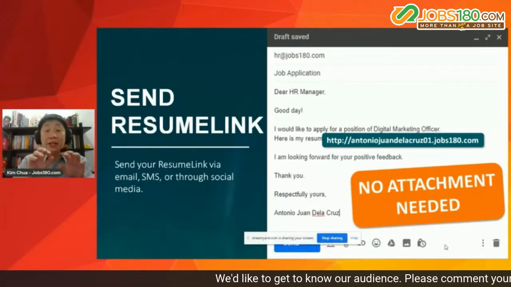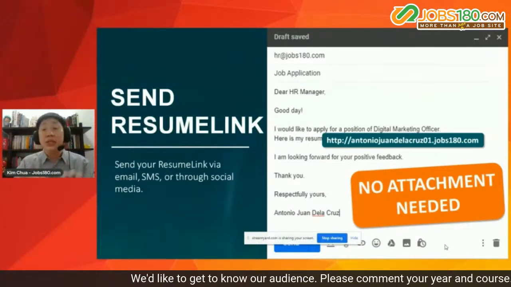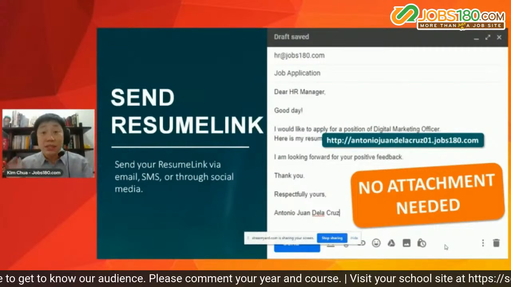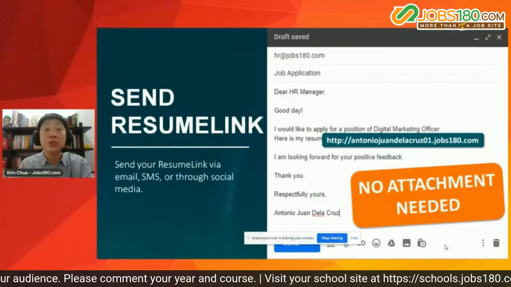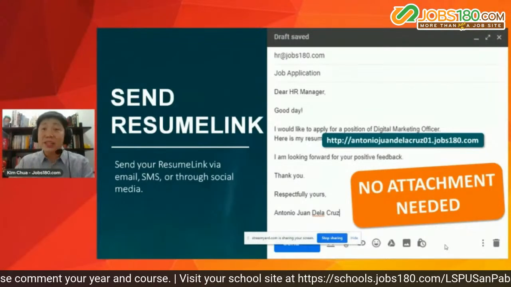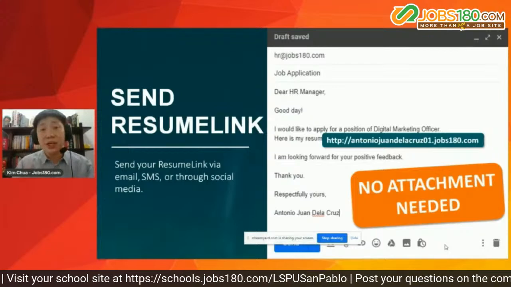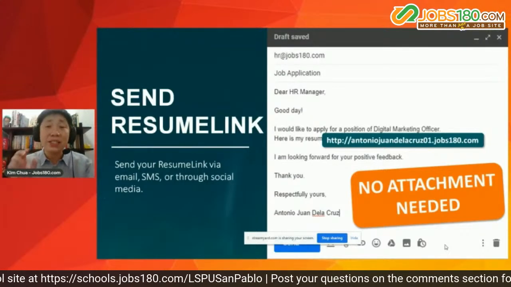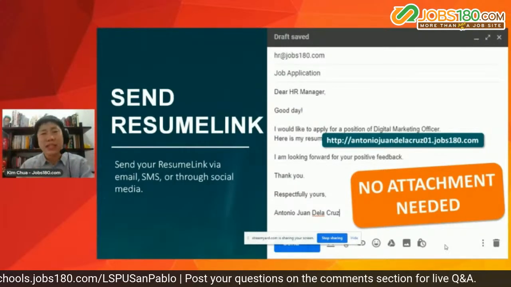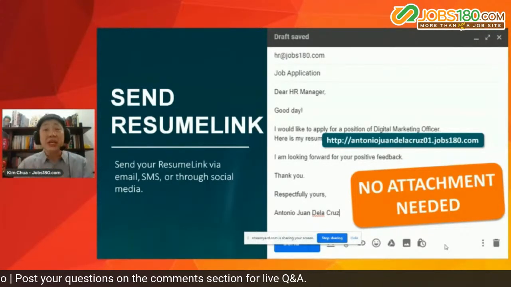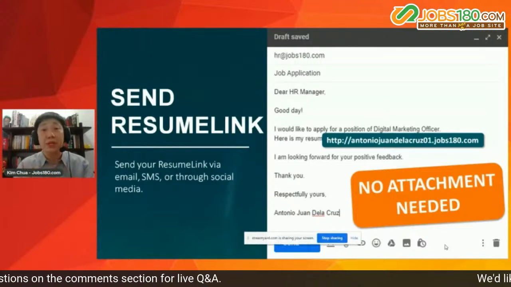In this example, Antonio Juan de la Cruz, 01.jobs180.com. That's it. Submit. I look forward to your information soon. Thank you. Send. Every time meron kang babaguhin sa details mo, hindi mo na kailangan padalhan yung HR. Kasi kung ginagamit mo mga attachment, ang kulit niyan eh. Ang kulit, saka nakapagod. Anong gagawin mo pag nagbago ka ng phone number? Dear HR Manager, this is now my updated resume.